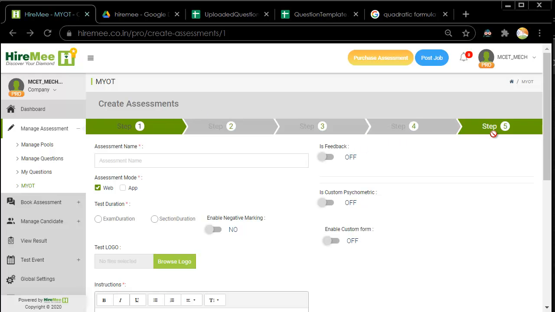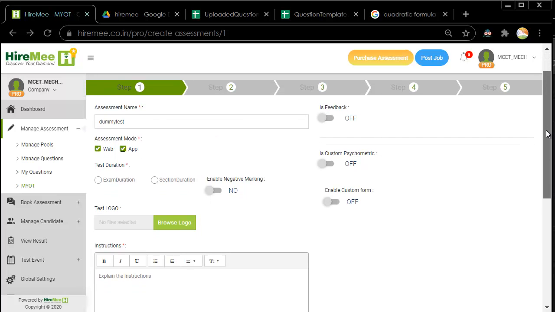There are 5 steps in which you can set this question paper. In step 1, you can see there are some things required. Let's enter the name of our assessment, that's dummy test. Let us allow both the web, or desktop, laptop, in any browser, as well as the app to the students so that they can attempt the test on any of these interfaces.